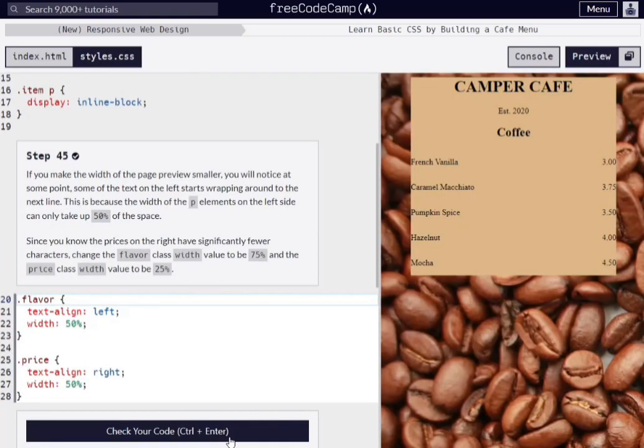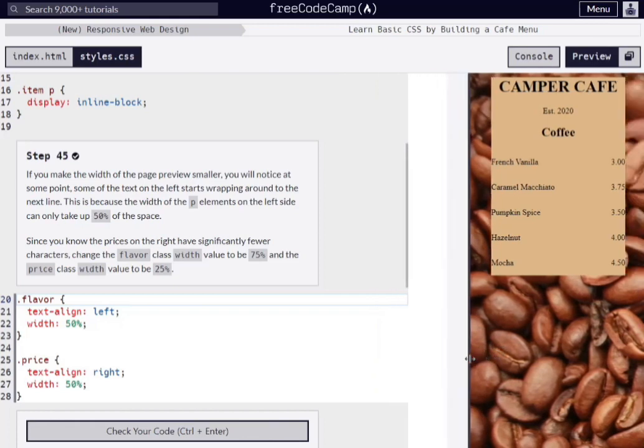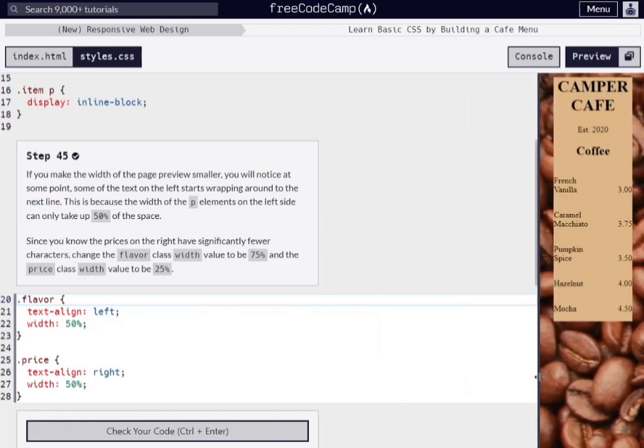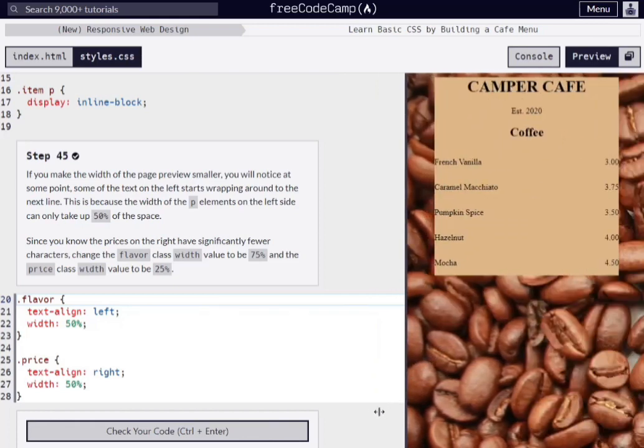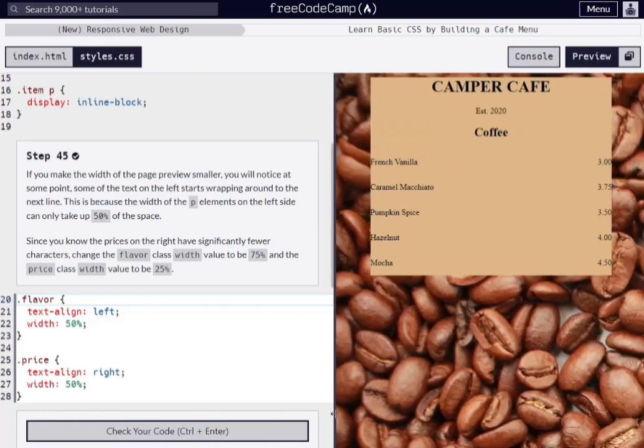If you make the width of the page preview smaller, you will notice at some point some of the text on the left starts wrapping around to the next line. This is because the width of the p elements on the left side can only take up 50% of the space, since the prices on the right have significantly fewer characters. Change the flavor class width value to be 75% and the price class width value to be 25%.